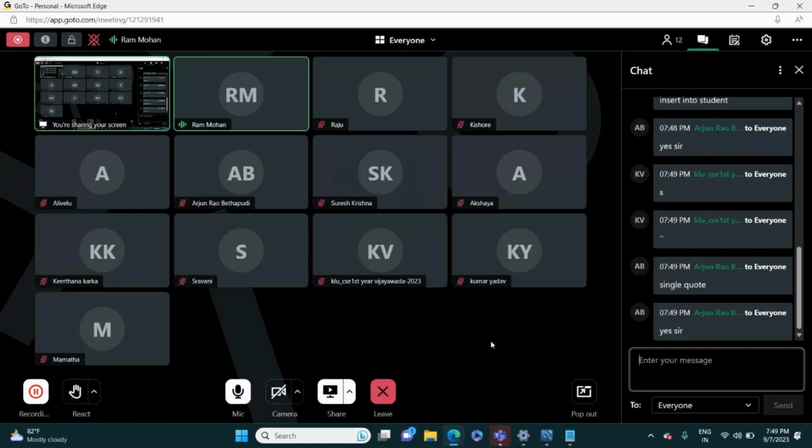So what are the points you need to know? The names of the columns present in the table and the data types of the columns. Am I right? Okay, fine.